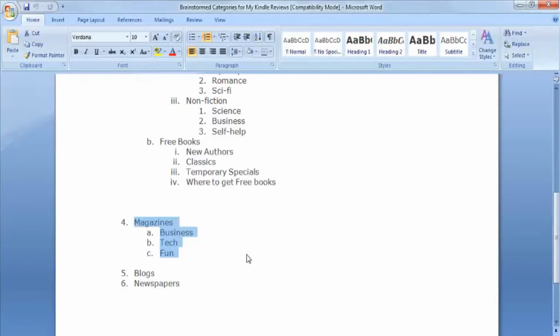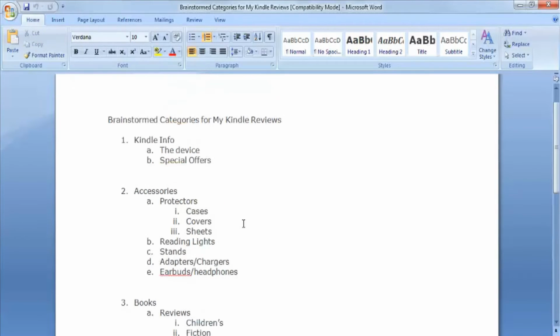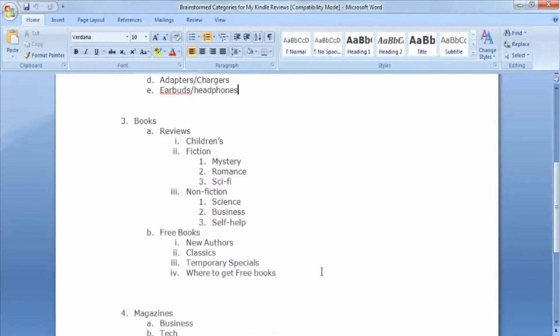After the main categories were brainstormed, I went back and added the subcategories, such as the various accessories here, like the Kindle protectors, cases, covers, and the like, reading lights, stands, and that sort of thing. I also tried to decide which types of books I would be reviewing. I put children's books in, even though my kids are older and I probably won't be reading any of them right now, because it's a huge opportunity as per the keyword research.